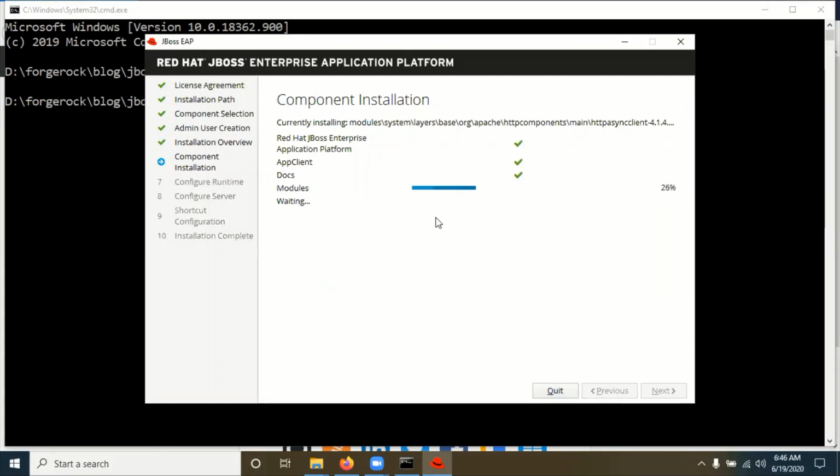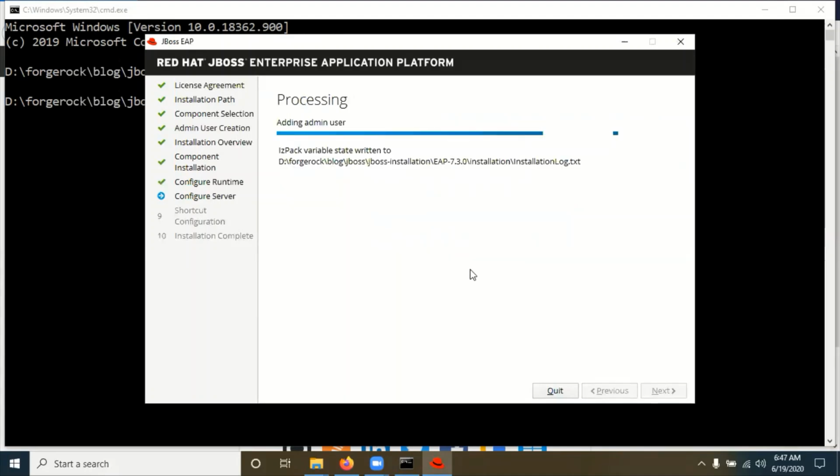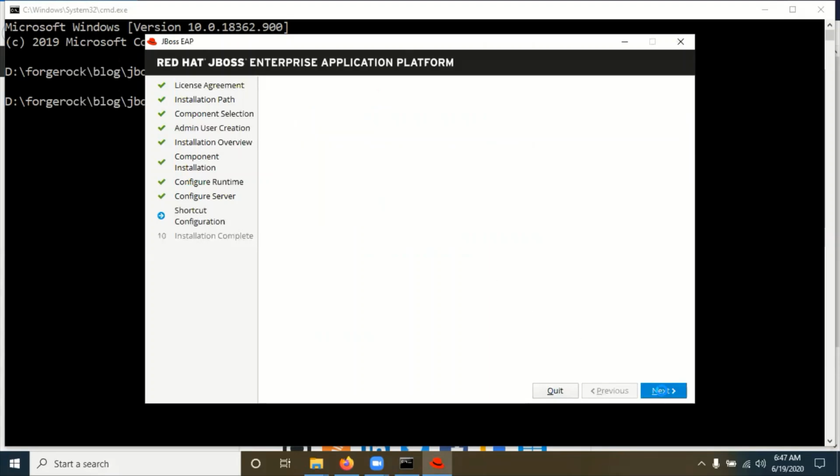It will take a few seconds. Click on next. For perform default configuration, I'm going to select perform default configuration. It is enough for our server purpose. Click on next. It will take a few seconds. Click on next. Process finished.